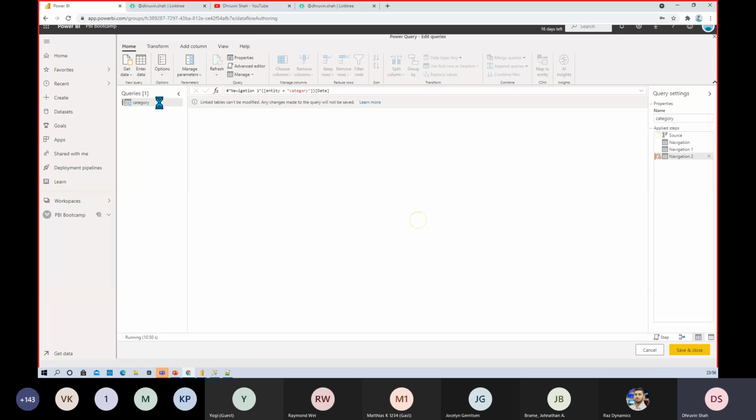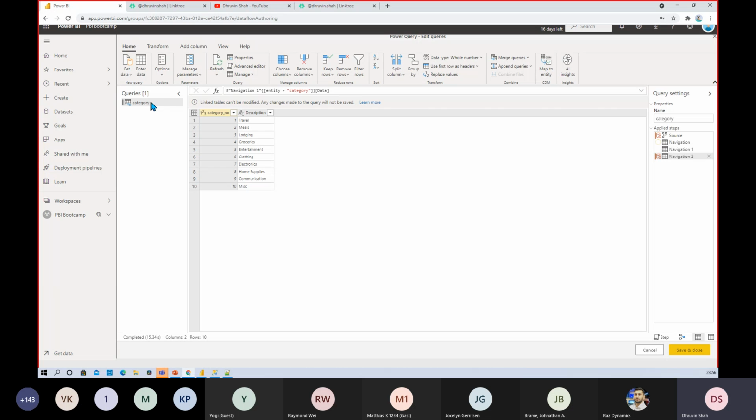So this is called a linked table. When you want to grab the table from your other data flow, then you can go with the linked table approach. Right now here it is also clearly mentioned that a linked table can't be modified. Any changes made to the query will not be saved. So of course, let's say you want to perform more ETL on your category table, then you can't perform it over here. But there is an alternative.